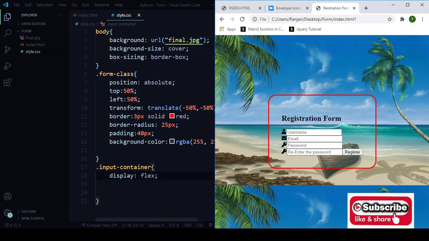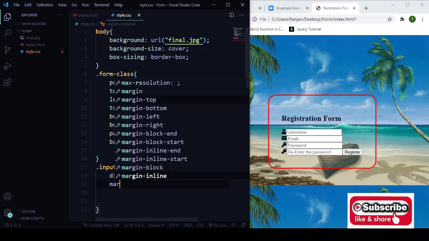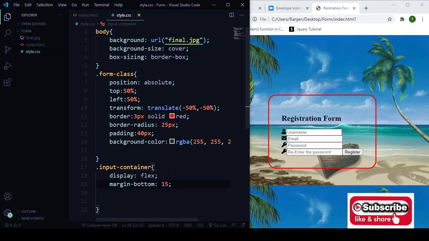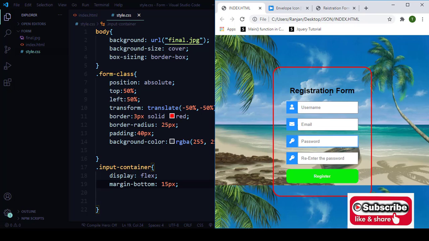Now I'm going to use the property of display flex. But there is no gap between this input field and this other input field, right? In order to bring space between two input fields, I'm going to use the margin bottom property. I'm going to set the margin bottom as maybe 15 pixels. So now refresh. Now as you can see here, there is a space between these input boxes. But if you notice one thing, this register button is still there. We need to bring it down here according to this original design.